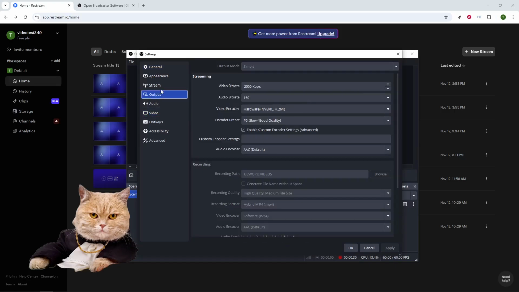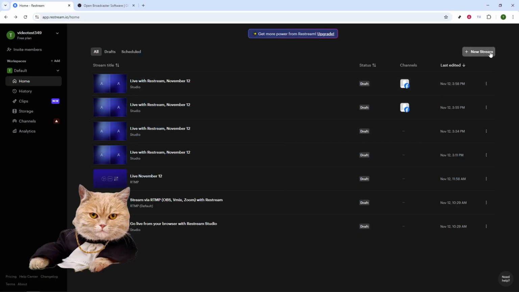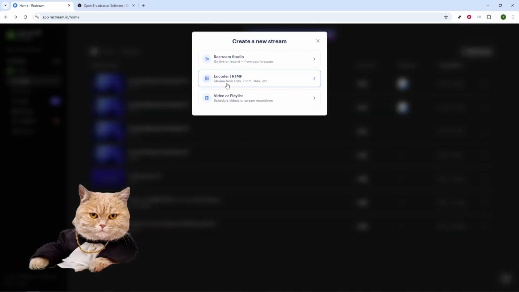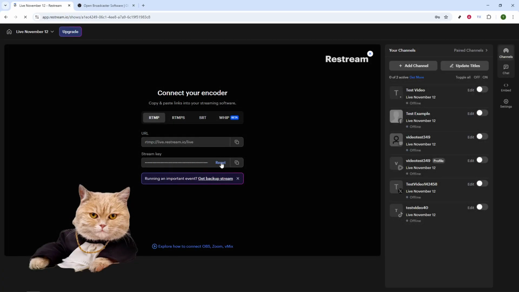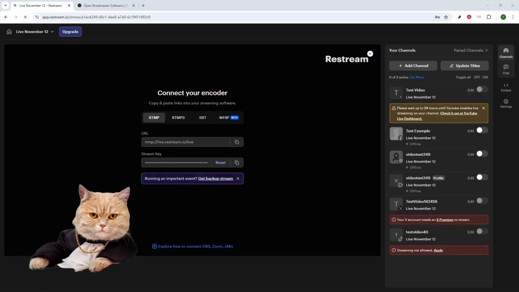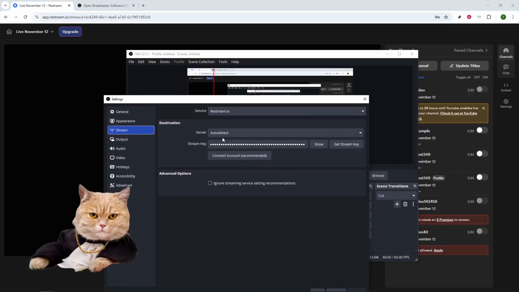Switching gears to the Restream platform, you need to create a new stream card, or if you already have a default setup, that works too. When doing so, click on New Stream and choose the encoder/RTMP option. You'll also want to toggle on the channels you plan on streaming to, whether that's YouTube, Twitch, or another service. Copy the RTMP URL and stream key provided, and switch back to OBS. Now, paste these into the appropriate fields in the OBS stream settings. Once you've done that, click OK to save these settings.